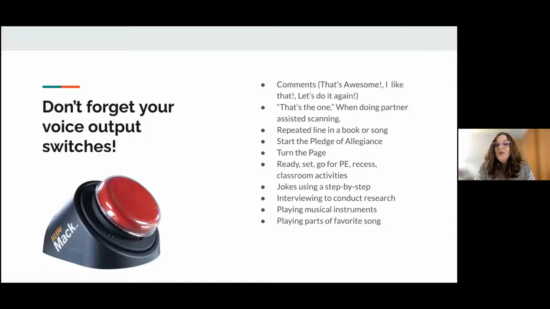Interviewing and conducting research. So say there's a research question that you're going to be doing some writing about, and they could go out and say, hey, I have a question for you. Can you help me with some research? What is your favorite season? And they could answer it. That's really cool. Thank you. So there you go. Each interview, if you go around the school and interview people, is 5 switch activations right there. Interview 10 people, you've got 50. You're a quarter of the way to your 200 there.